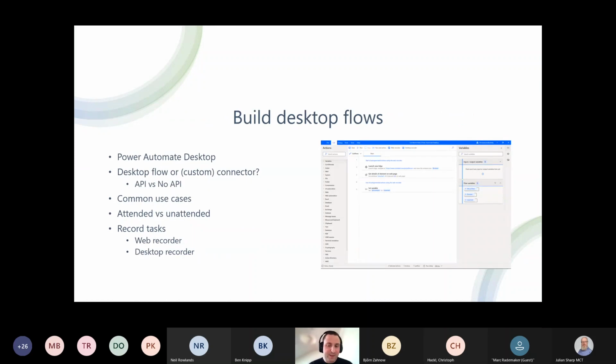Next story, build desktop flows. Basically, it's related to Power Automate Desktop, the brand new application, which is now free for Windows 10 users. And I sometimes get the question, what is the difference between using a desktop flow or a custom connector? Desktop flows are for when you have no API for your application. You use a custom connector when you have an app with APIs, and you use a desktop flow with an application without any APIs.